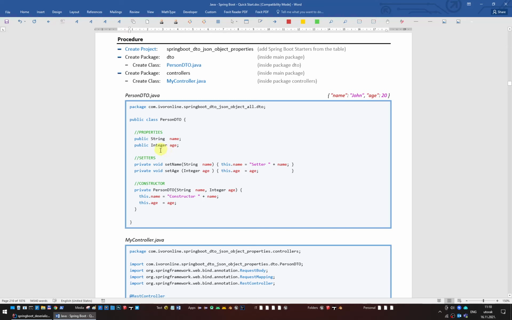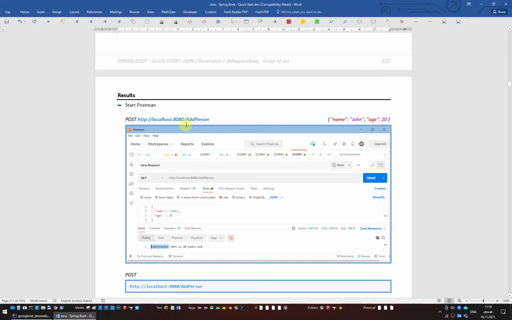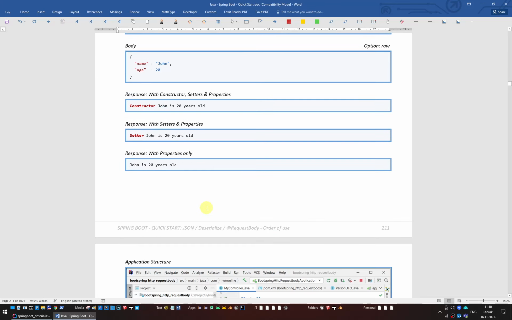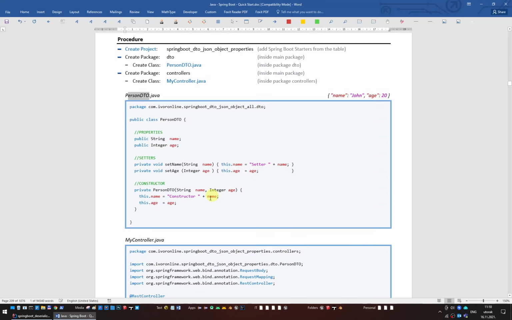And as a final test, we can delete both setters and constructor and only leave the property, and then use Postman to send another post request. If we do that, we will see that the JSON values have been directly loaded into properties. That is, the Jackson library will use the properties to load the values when there are no setters or constructor.